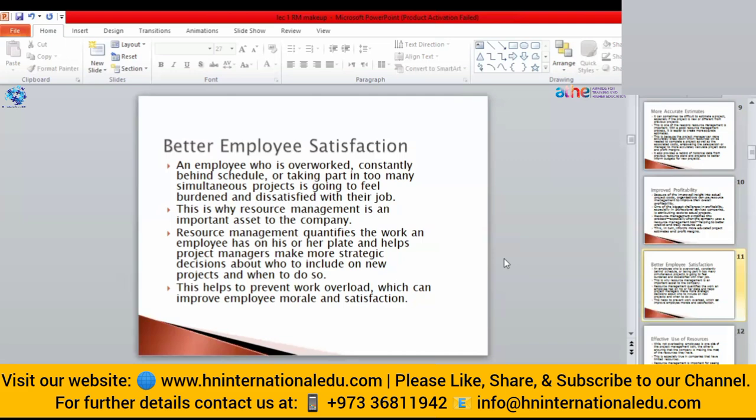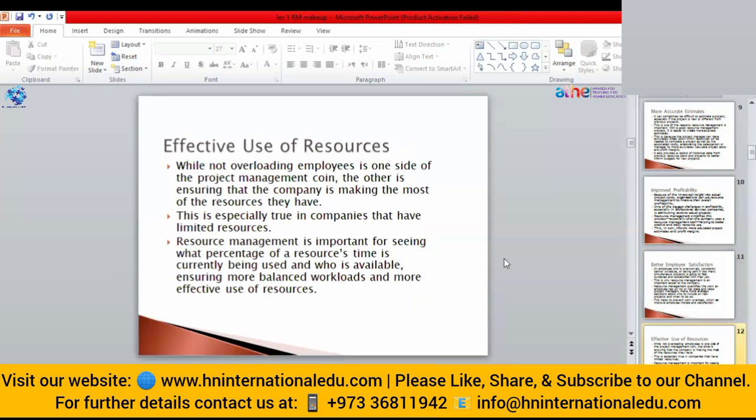Resource management quantifies the work an employee has on his or her plate, and helps project managers make more strategic decisions about who to include on new projects and when to do so. So we can check which employees are not engaged in multiple projects, or who are engaged in fewer projects, and assign the new projects to those employees. This helps to prevent work overload, which can improve employee morale and satisfaction.